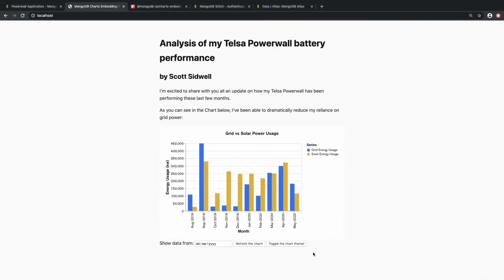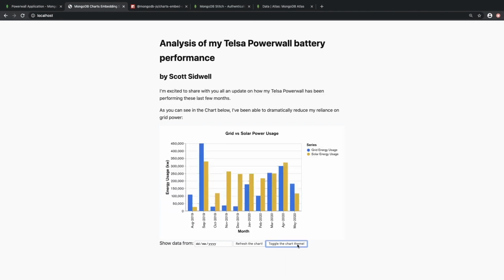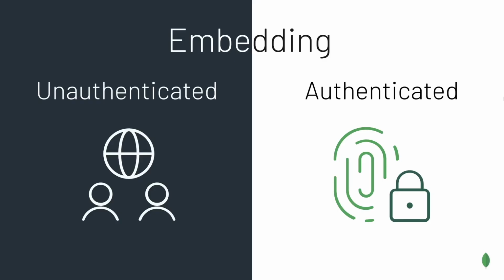Going back to my blog post now and clicking the toggle the chart theme, you can see we're able to seamlessly toggle between the different color schemes for the chart. So that's been a brief overview of the unauthenticated embedding SDK.